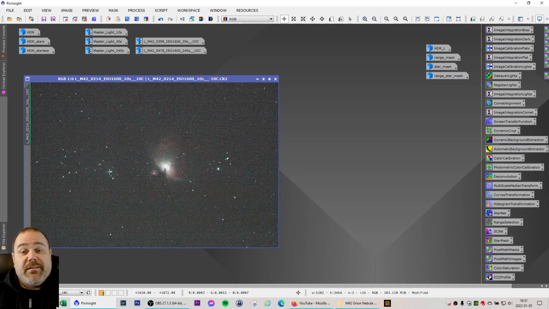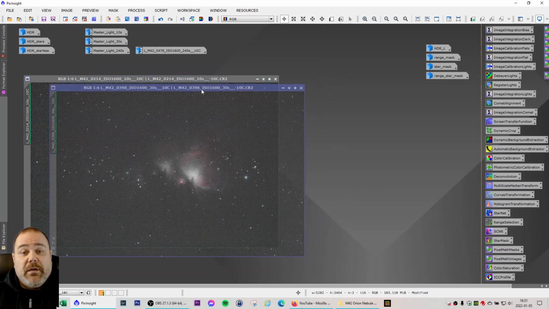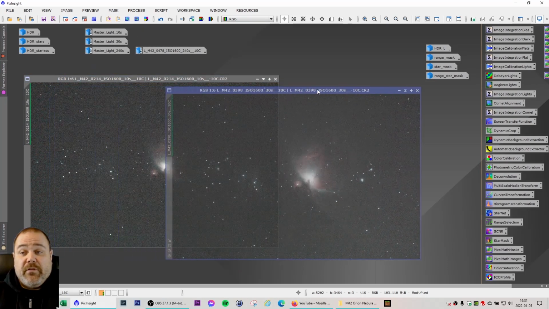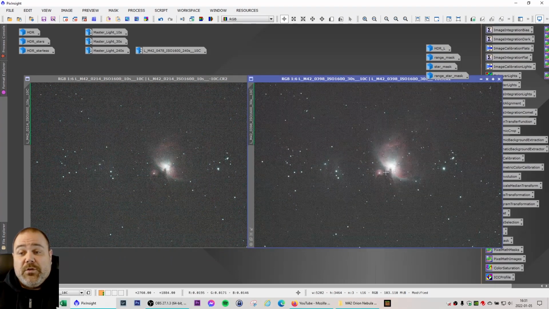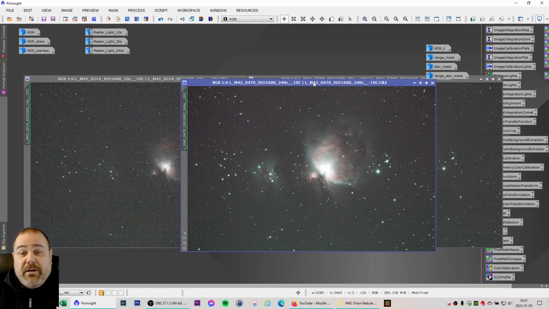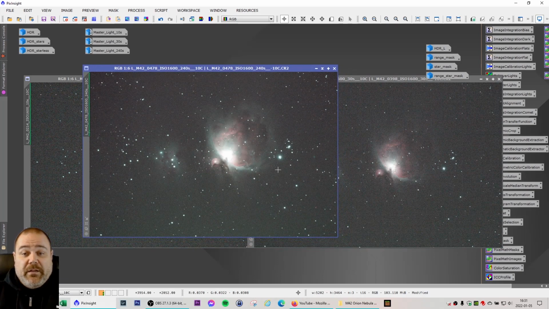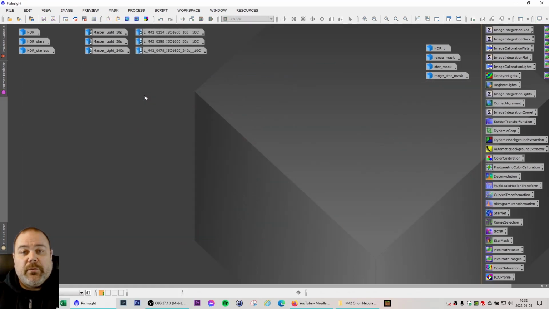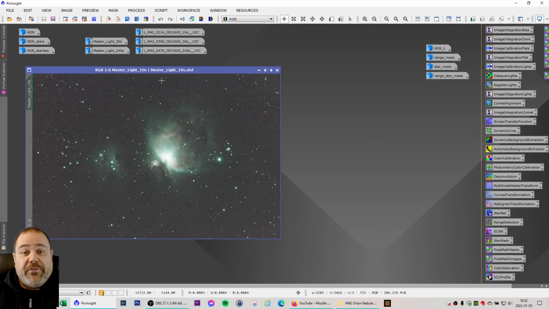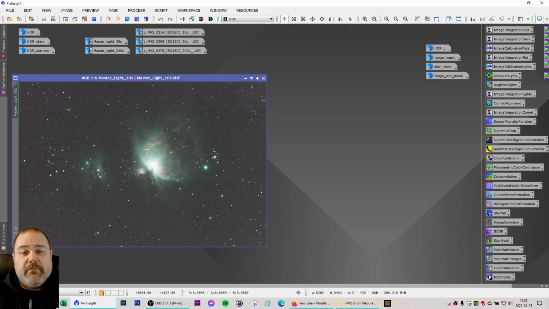Here is a 10-second exposure. You can see a lot of noise. Here is one 30-second exposure. You can see some more nebulosity, but you also see that you're starting to overexpose the core. And here you can see a 4-minute exposure where you have a lot more nebulosity but also overexposed around the central stars. The individual light frames were stacked, so this is a stack of 80 10-second exposures.